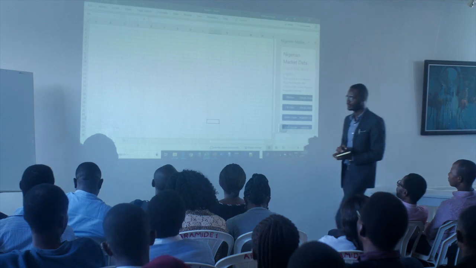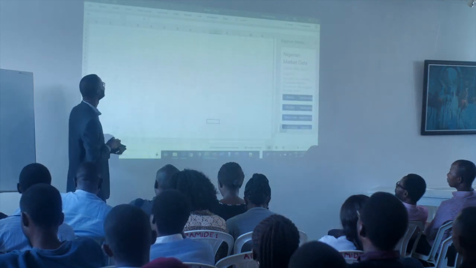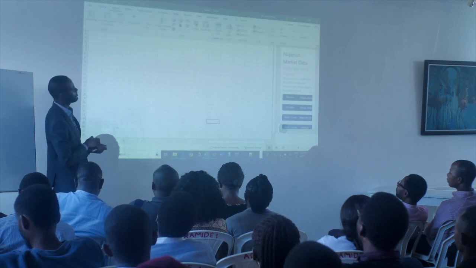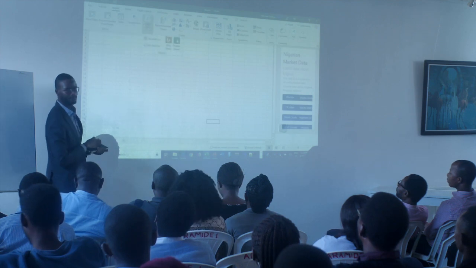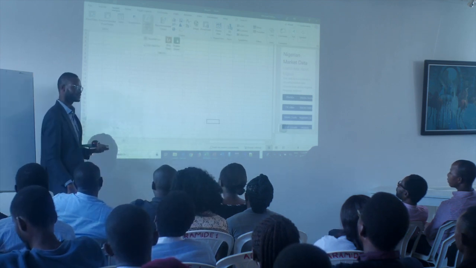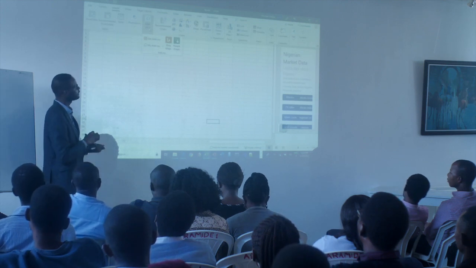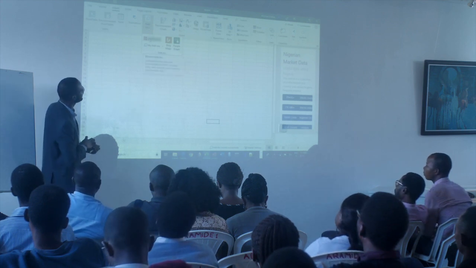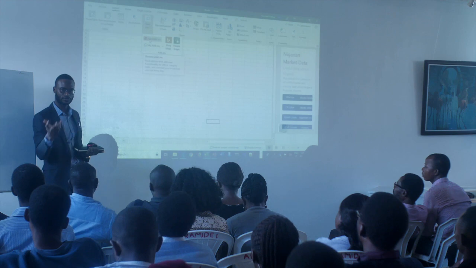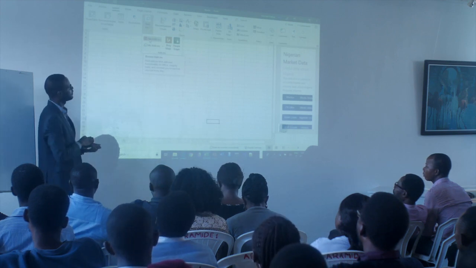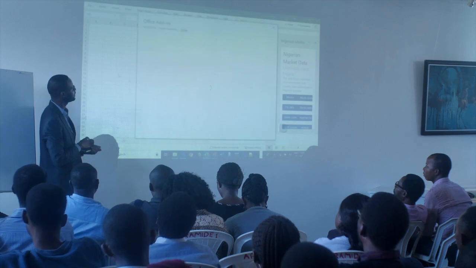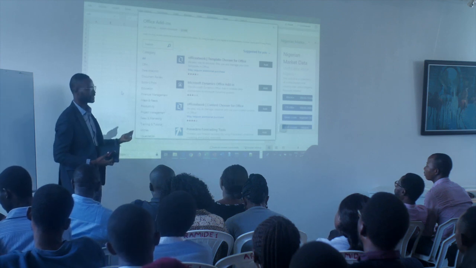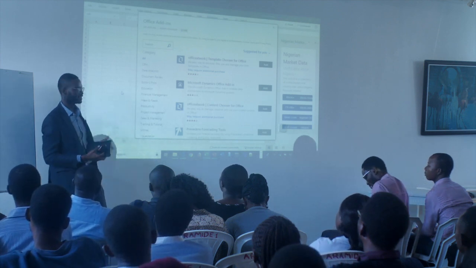If you're using Office 365, if you go to Insert, you will see Get Add-ins. Office 2013 and 2016 have fewer options, but if you use Office 365, you get a lot more options to explore. If you use the updated version, you will see Get Add-ins. The moment you click on it, it shows you a whole lot of tools that you can use beyond what is needed in Excel.